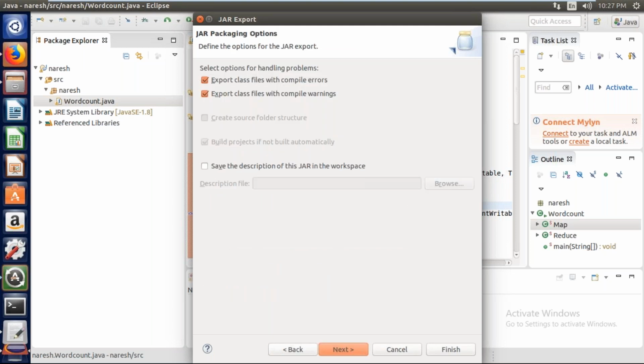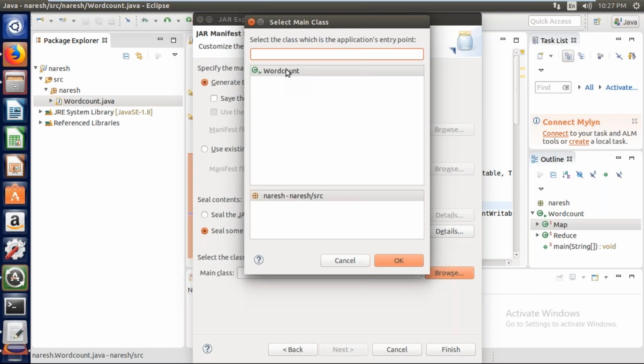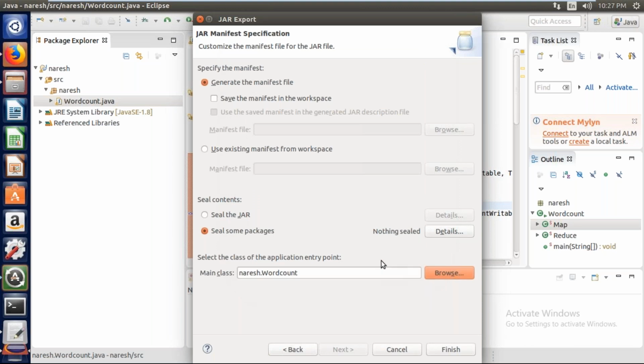Then you say next, next, and here you have to select your main class. Just say browse, and this is the main class. Maybe at cluster level multiple programs are running, so you have to select your appropriate class name. If you accidentally forget to select your main class, don't worry, you can give the same thing in your command while running the program, in the terminal. But it's always a good thing to select the main class here itself.